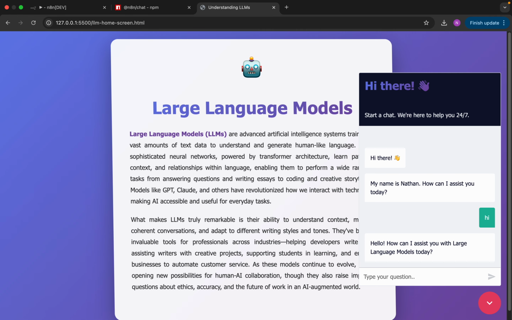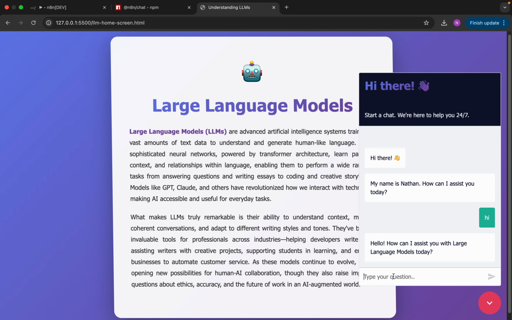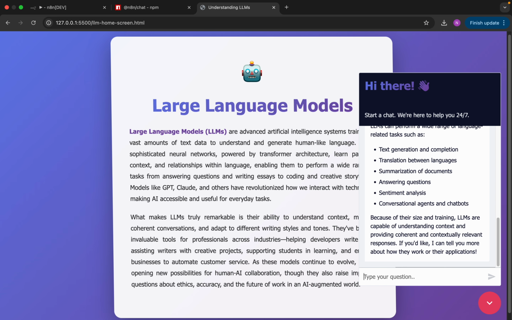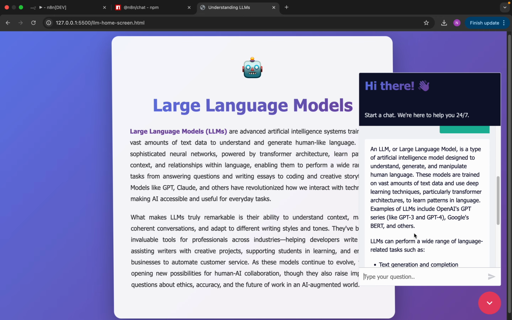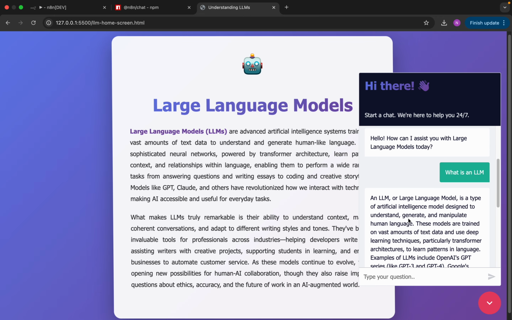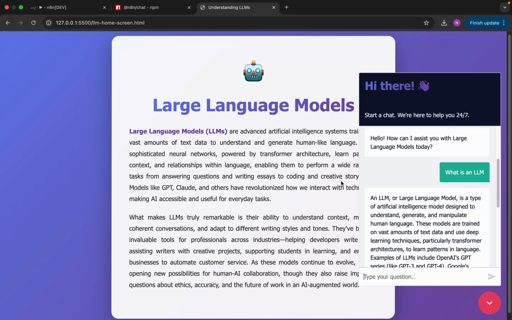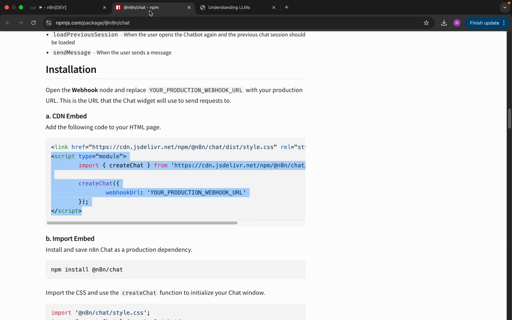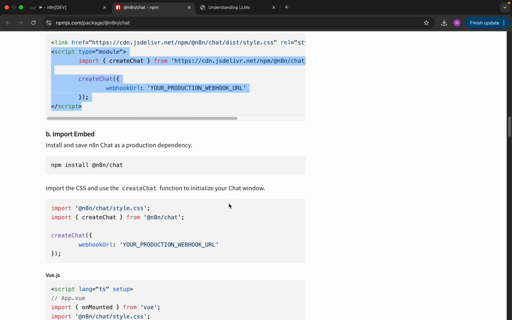Now I'm able to get the result from this. How can I assist you with a large language model today? So, what is an LLM? I'm just asking. See, it is giving me a reply very beautifully, right? So we are able to embed an N8n chat with our website. Next we can see how we can customize this. That is also very simple. Just go back and scroll it down.